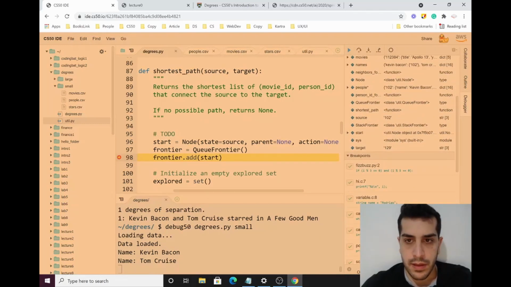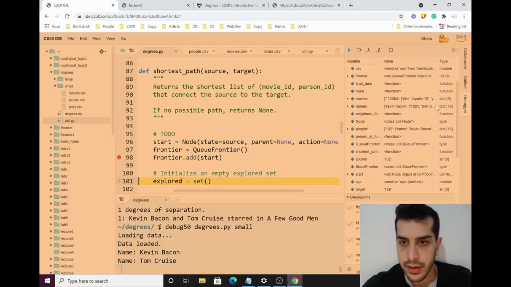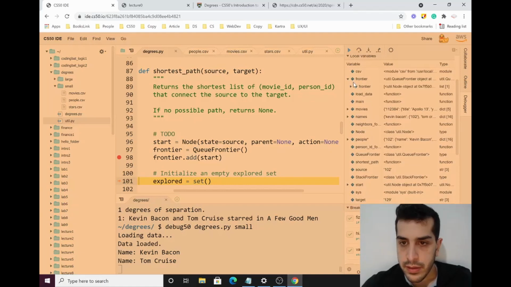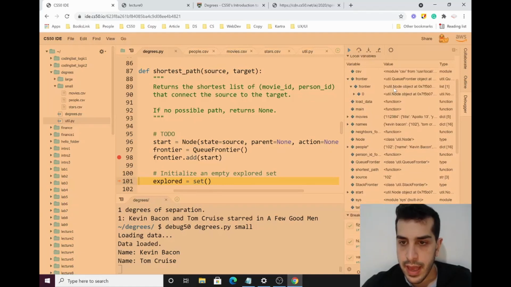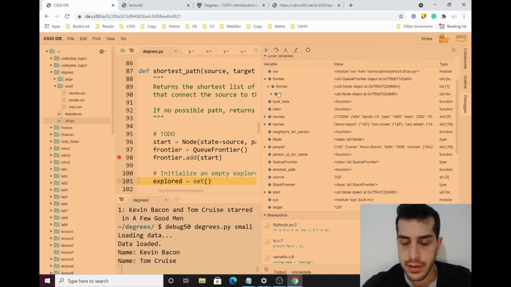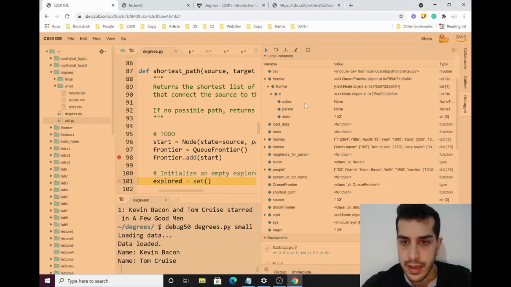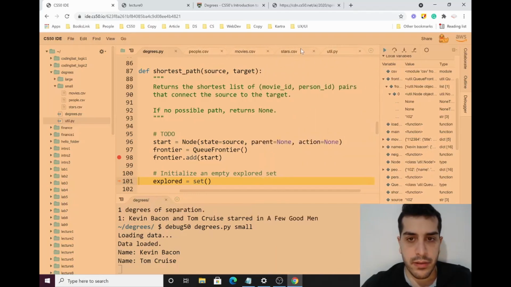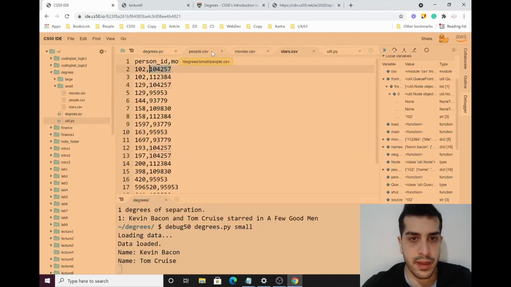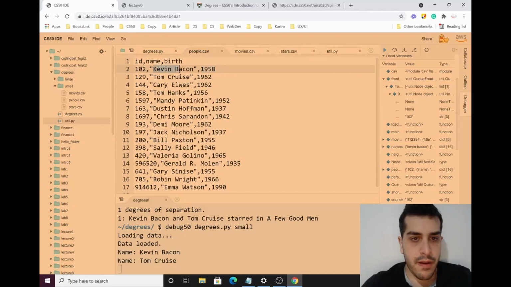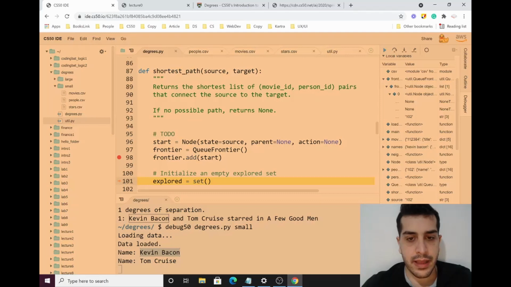Okay, so let me step over, and now let's look at our queue frontier. If we look at our frontier, it's like a list. I showed you it was a list, and the list has only one item at index 0. The list has state 102. What is state 102? If we look at the stars.csv, 102 is the ID of Kevin Bacon, which is the actor that I wrote as a start. So far so good.